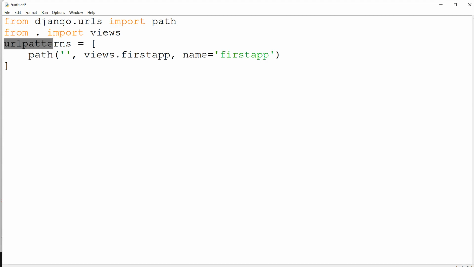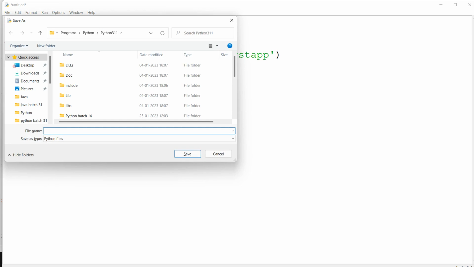Here, urlpatterns specifies the list of patterns, that is the list of apps. Here, path is the function which is used to move to the specified path. Under this views, what is the name? My name is first app, like this. This is the meaning. Now save the program.